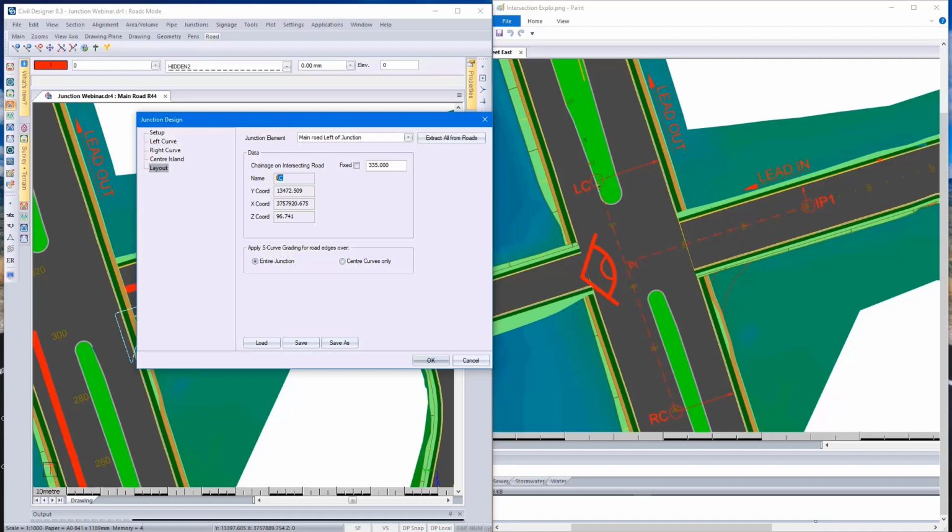There's the LC point. Civil Designer would automatically go and pick up chainage value on the main road, in this case being 335, which is the LC indicated point over here. Looking at the next point, right of junction or RC, you can see the coordinates automatically picked up and the chainage value. There it is, RC over here.